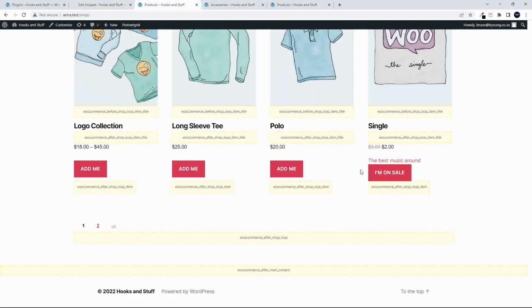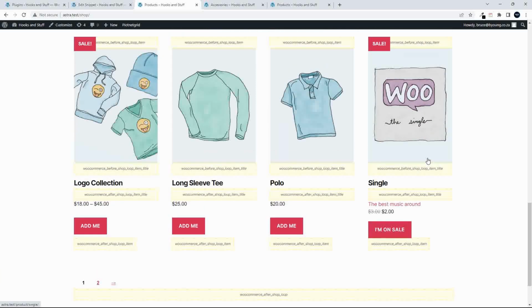And let's see where that puts us. The reason we want to check is because we also have this price here. Let's see now if this moves up to above the price. And there you have it. Now we've moved it up to where we wanted it, which was just below the name, and just above the price. So that is pretty fantastic.